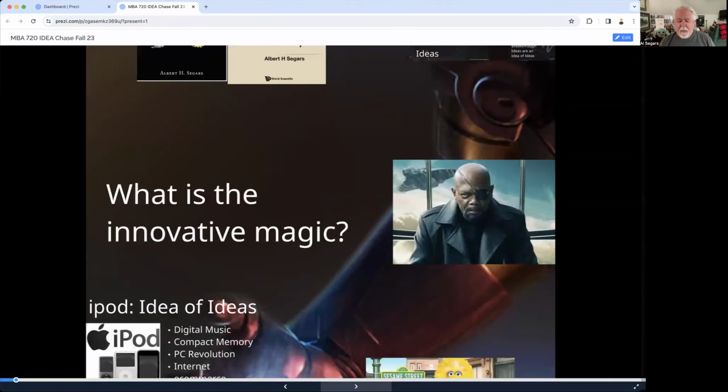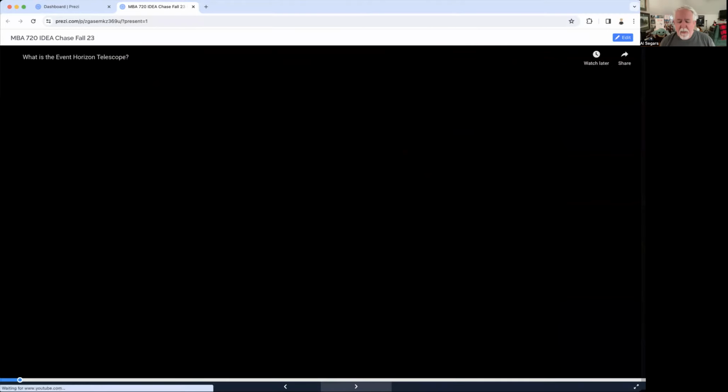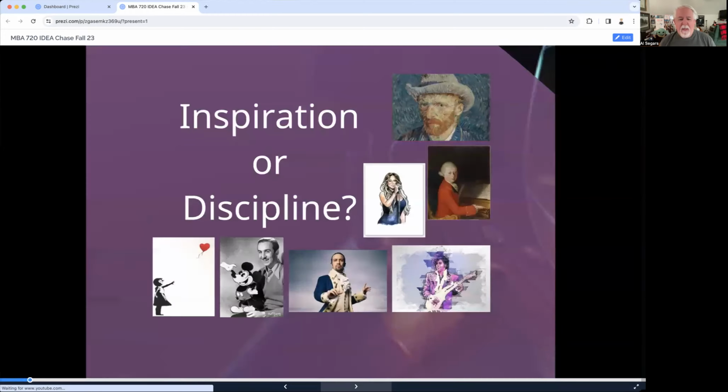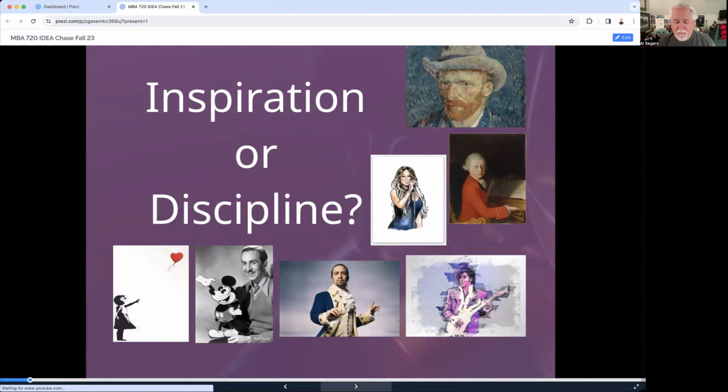And so, if you think about that, let's jump into some theories around this, some people who have come before and thought about innovation and how they cast it. The one thing you'll find in innovation research is that writers and practitioners, people in the field, will draw this dichotomy of inspiration or discipline.